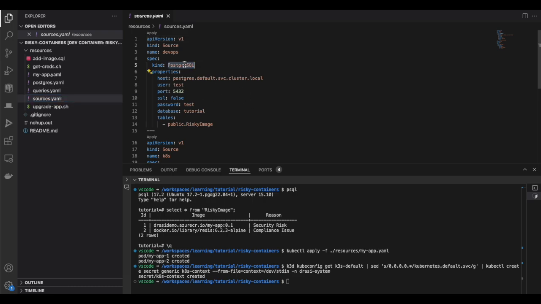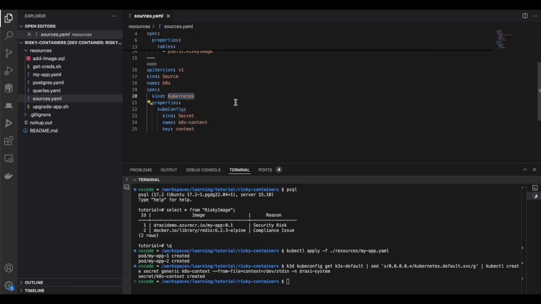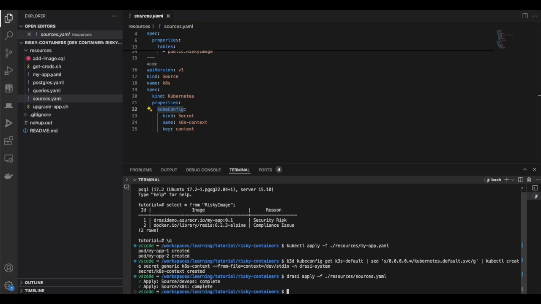Let's have a look at our sources here. First one is a Postgres source that looks at the risky image container, and we'll call that one DevOps. The second one is the Kubernetes source, and you can see it gets the kube config from the secret that we have just created. Let's go ahead and apply these. And let's make sure that they are ready and good to go.